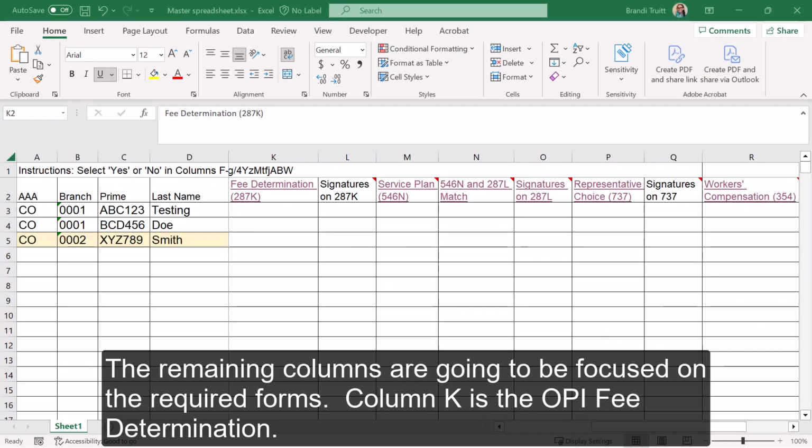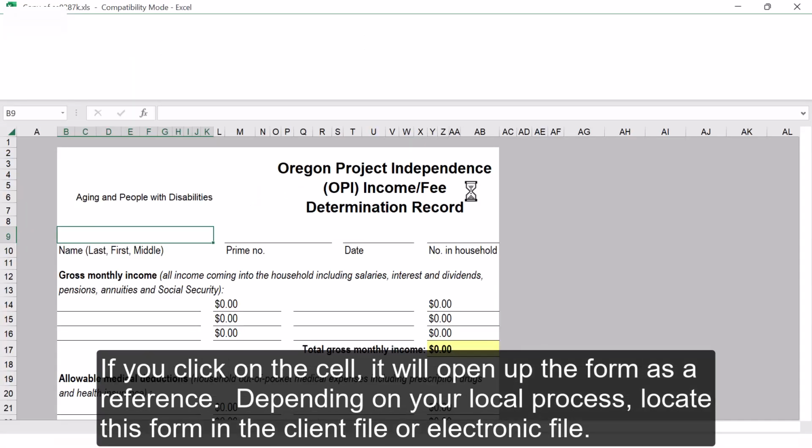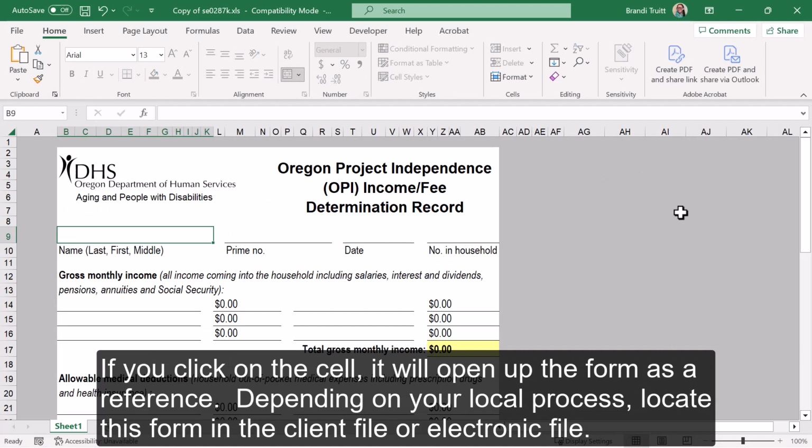The remaining columns are going to be focused on the required forms. Column K is the OPI fee determination. If you click on the cell, it will open up the form as a reference. Depending on your local process, locate this form in the client file or electronic file.